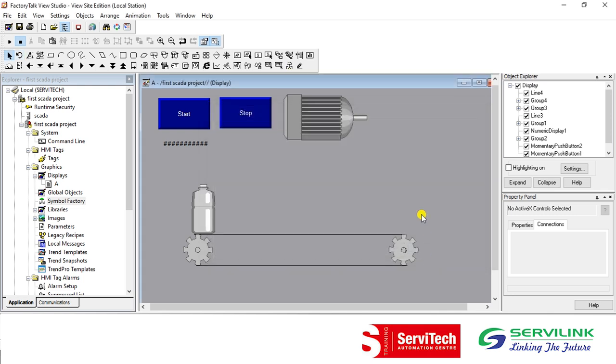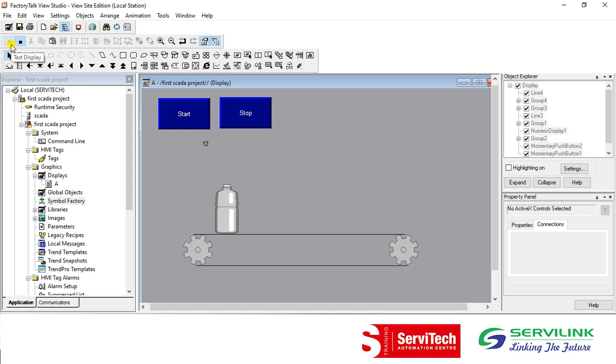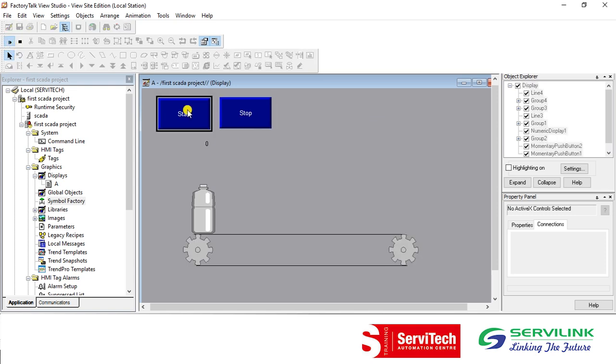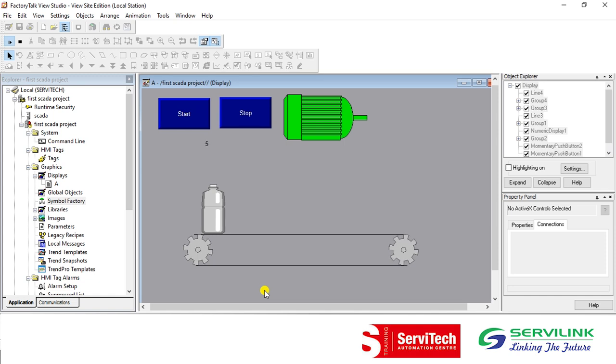Now for checking this example, we will start the test display of this SCADA project. When I start the process, our conveyor belt will start, as the integer address is changing its value, increasing its value. As you can see here, the value of that integer address is increasing, and in the same way you can see the conveyor belt is also operating and our bottle is moving. So like this we can make this type of animation in the SCADA project for a conveyor belt application.